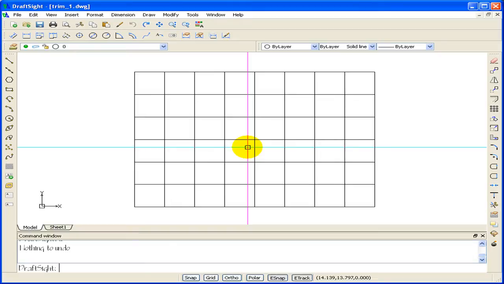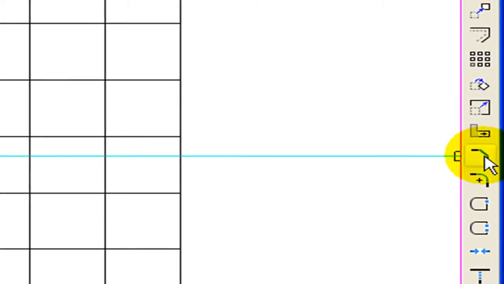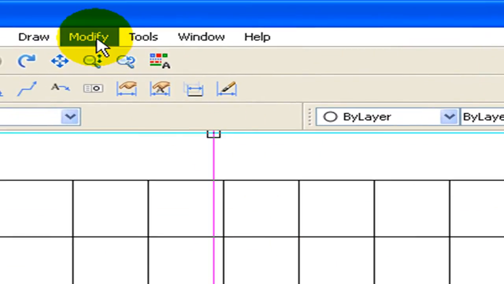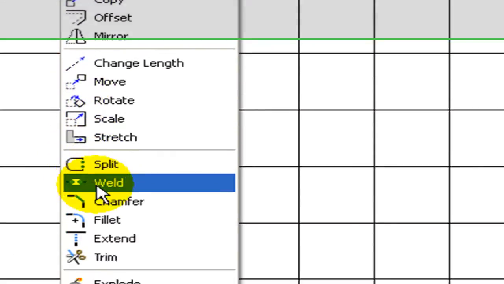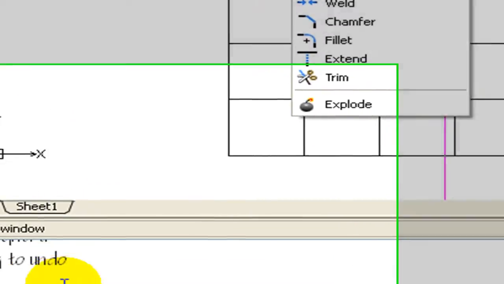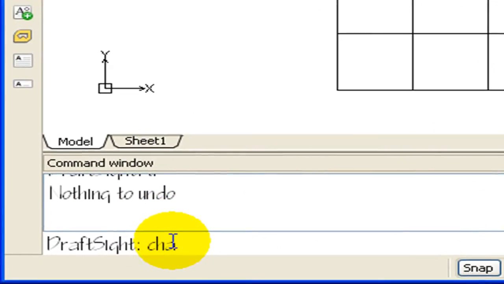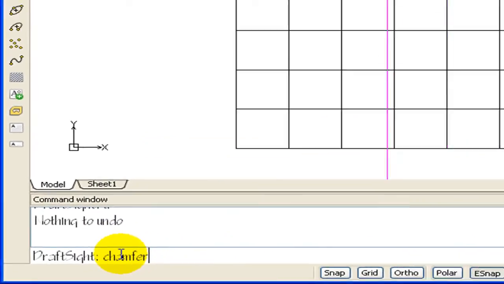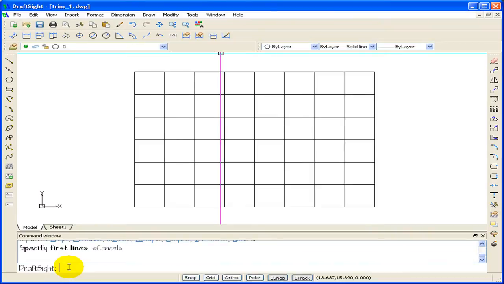You can select the chamfer icon from the Modify toolbar. You can choose the chamfer option from the Modify pull-down menu. Or you can type chamfer at the command prompt. Choose the chamfer icon from the Modify toolbar.